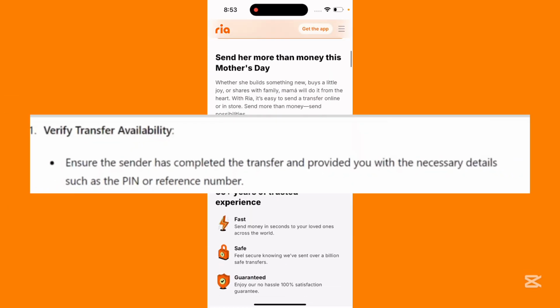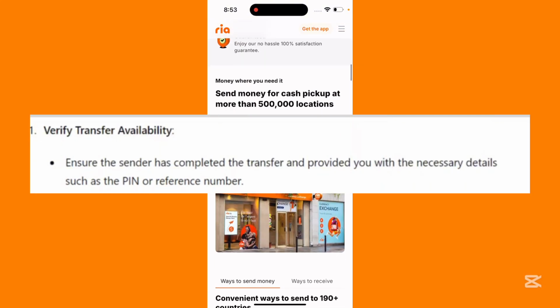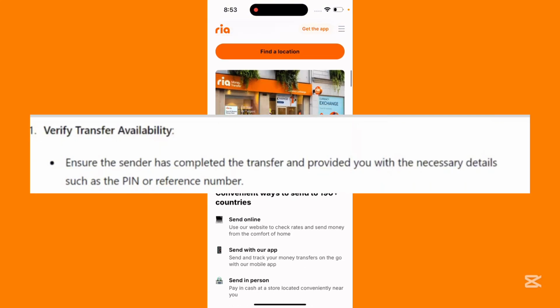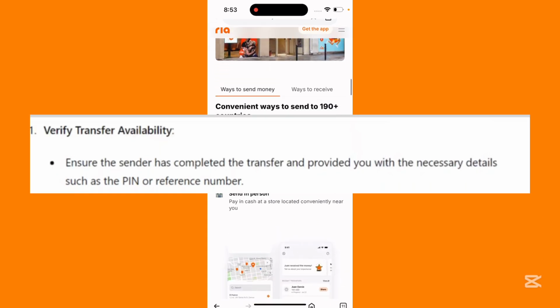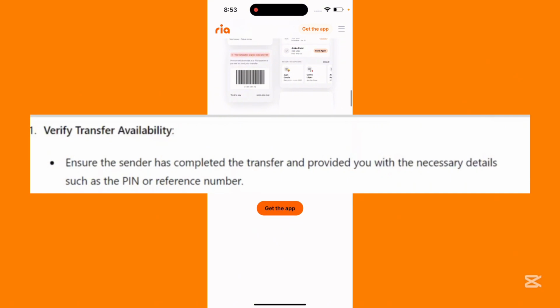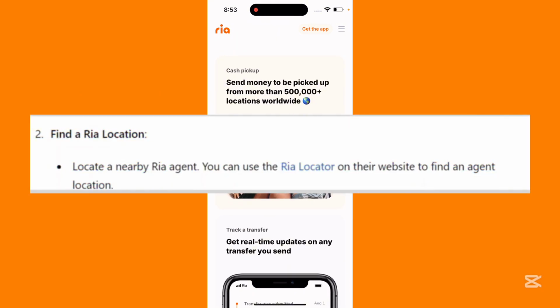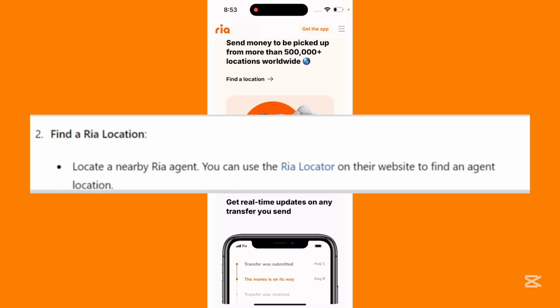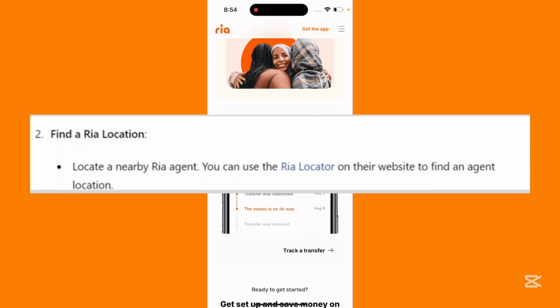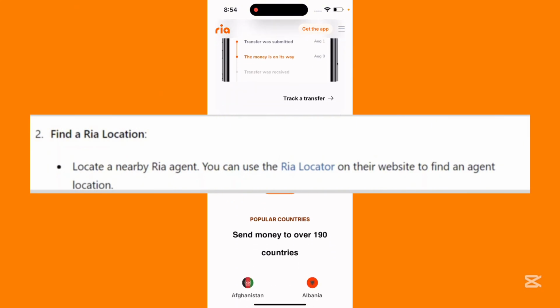Here basically the first step is to verify transfer availability. Here you have to make sure that the sender has completed the process and they have provided you with the necessary details, such as the PIN code and verification number, that you will use for tracking as well. And if you have chosen cash pickup for the delivery method, then here you have to find the RIA location. You have to locate a nearby RIA agent. You can use the RIA locator on the website to find an agent.